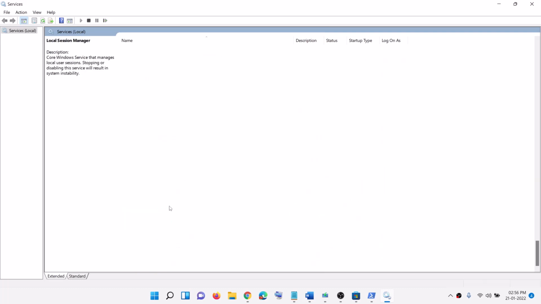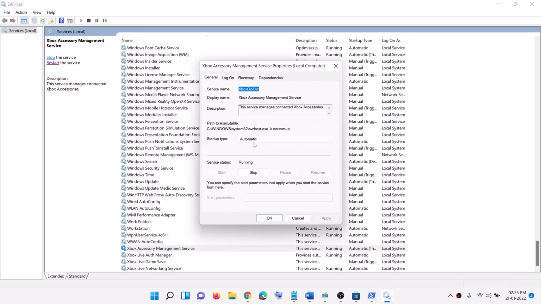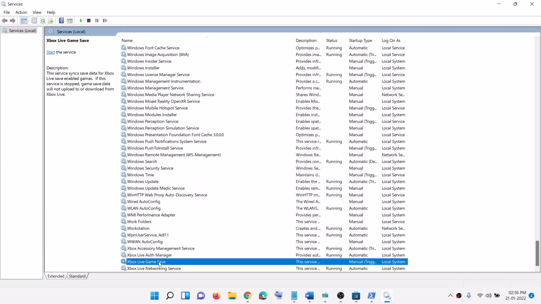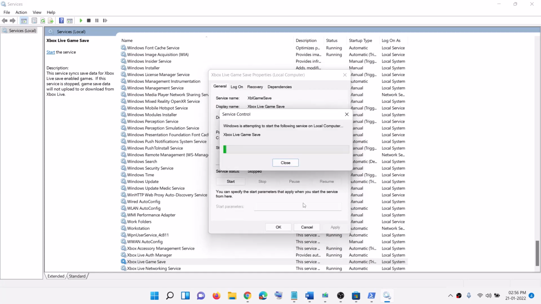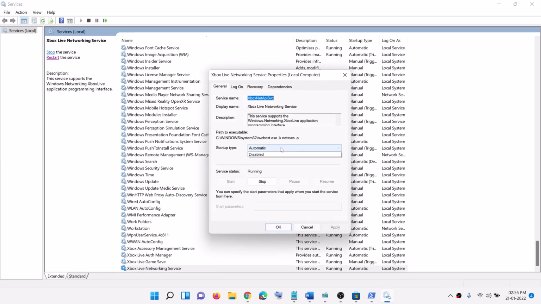Now find Xbox services at the end. Here you can see all the Xbox services. Double-click on all the Xbox services one by one. Make sure the startup type is set to Automatic, then click on Apply. Click on Start if highlighted, then click on OK. Again, set it to Automatic. Apply, click on Start, and then click on OK. Select Automatic, Apply, click on Start if highlighted, then click on OK. Again, set it to Automatic. Apply. If Start is highlighted, click on Start, then click on OK.